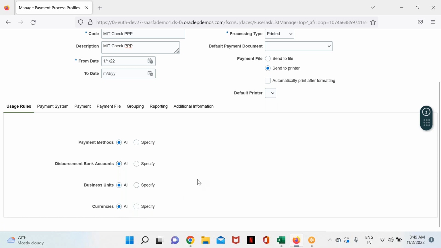Currencies, all currencies or any specific currency, that is how you should select the options on your application. So we will proceed with the option called All for currencies, business units, bank accounts, as well as payment methods. What we are specifying is that this payment process profile can be used for all business units, all bank accounts, all currencies, wherever it fits. That's it. Okay, go to the payment system.